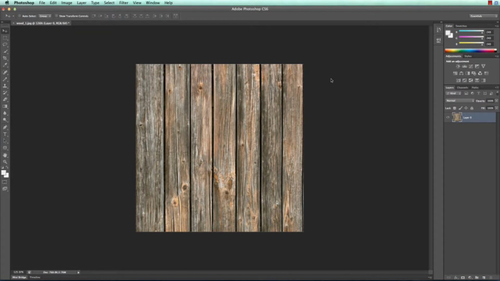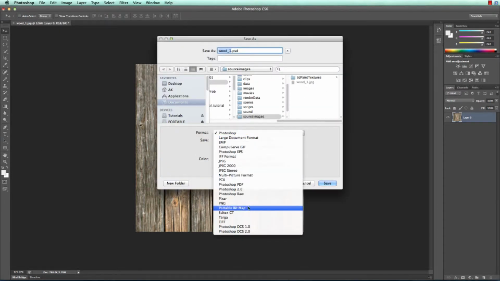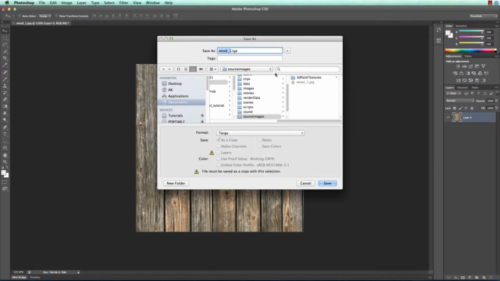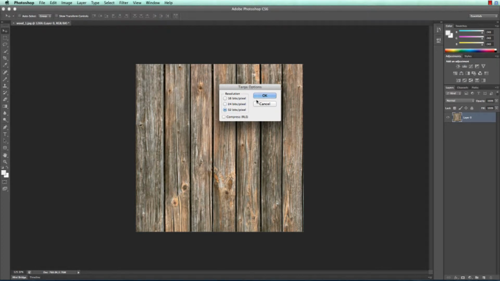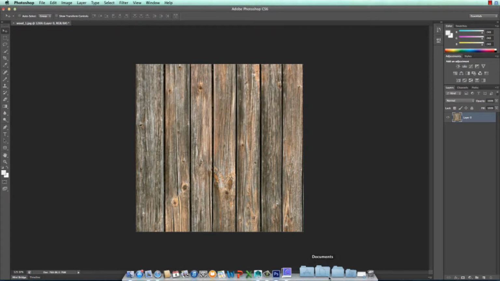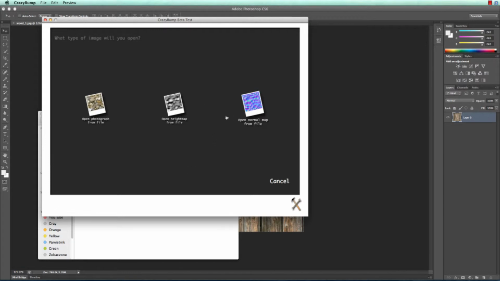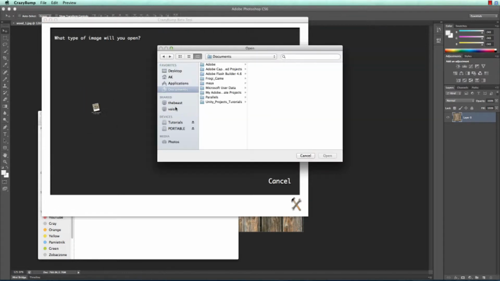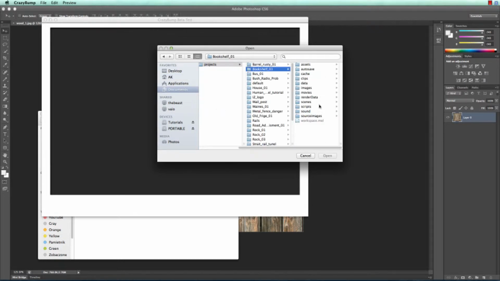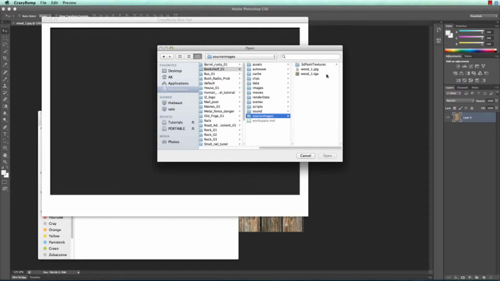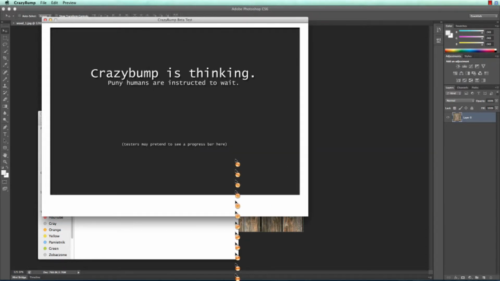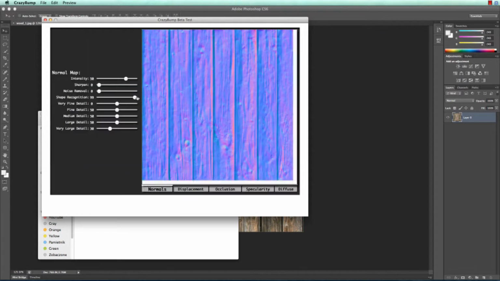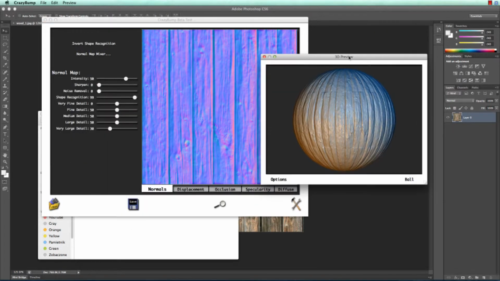I'm gonna go and save as, and I'm gonna save as Targa. Wood one Targa. It's okay. 32-bit, it's fine. So right now what I'm gonna do, I'm gonna go to my bookshelf and go to that Targa, and I'm gonna create a normal out of it.